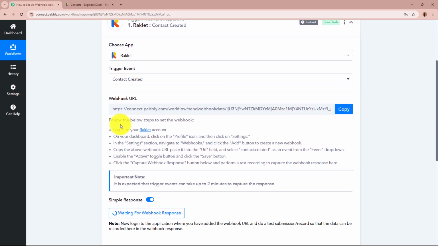After copying the URL, you need to follow the steps given here below one by one in order to connect Raklet to Pabbly Connect. So let us follow the steps given here below. Firstly, it says log into your account. On your dashboard, click on the profile icon and then click on settings. In the settings section, navigate to webhooks and click the add button to create a new webhook. Copy the above webhook URL, paste it in the URL field and select contact created as an event from the event dropdown. Enable the active toggle button and click on the save button. Click the capture webhook response button below and perform a test recording to capture the webhook response here.